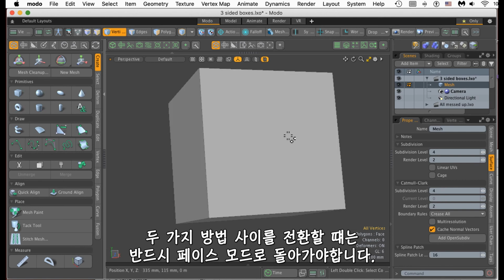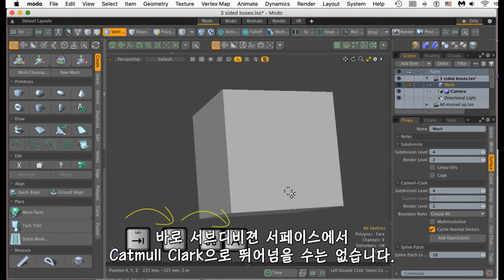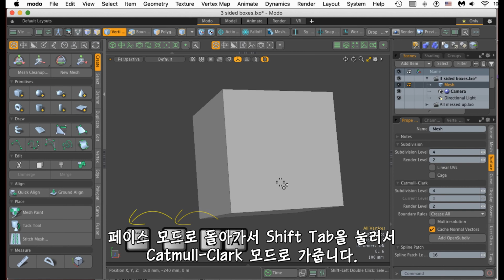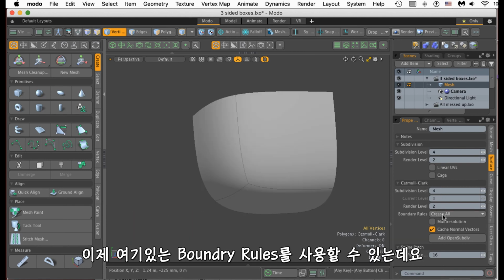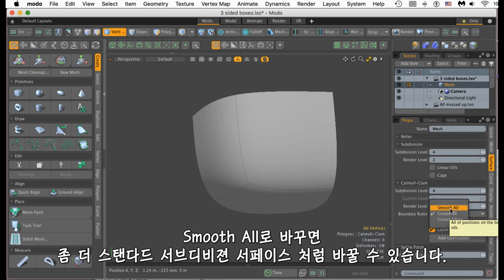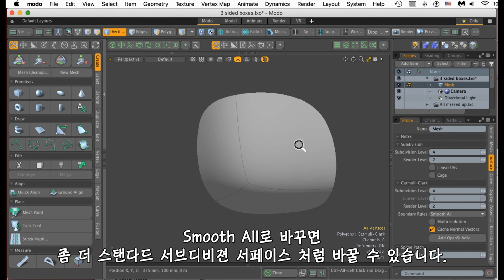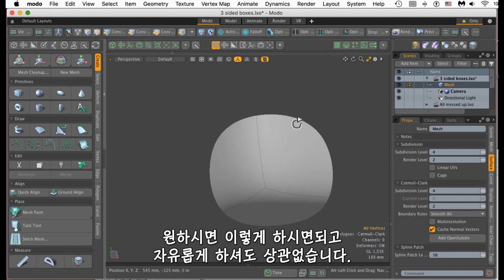Now let's go back to Catmull-Clark. Remember, in order to toggle between the two, I have to go back to face mode. I can't just jump from subdivision surface to Catmull-Clark. So I have to go back into face mode, then I'll hit Shift Tab and that will put me in Catmull-Clark mode. Now I can, using the boundary rules here, change this to smooth all, and that will make it look more like a standard subdivision surface if you like, but it's totally up to you.